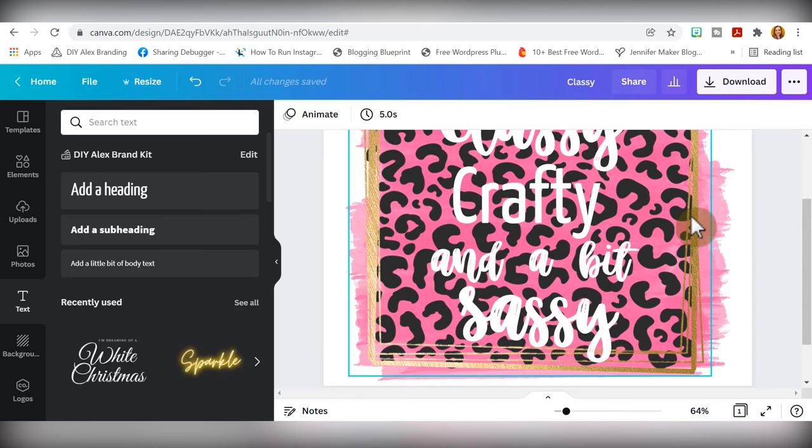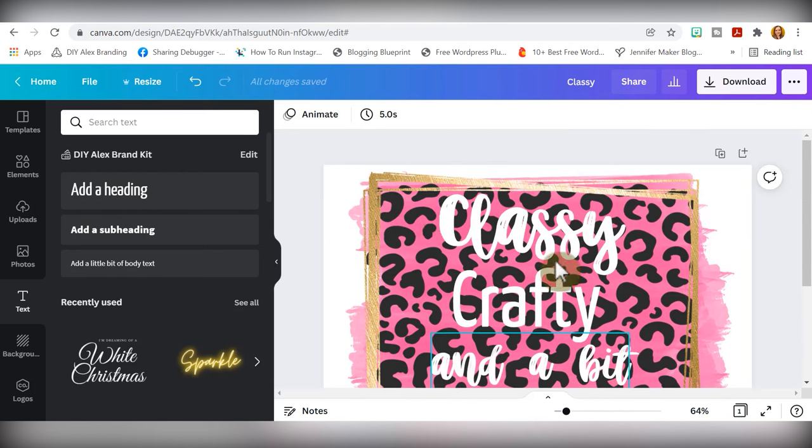So I'm liking where this is going a lot, but one thing that I notice is that it is a bit hard to read this text on top of this busy background. So one of my favorite features in Canva is some of these text effects that you can use to make your text easier to read.